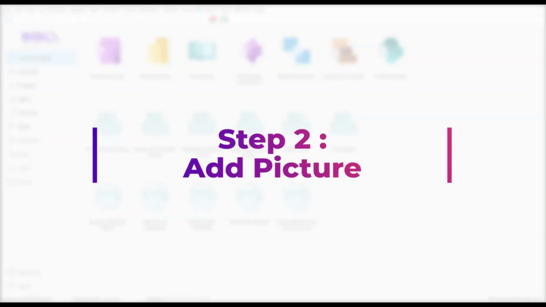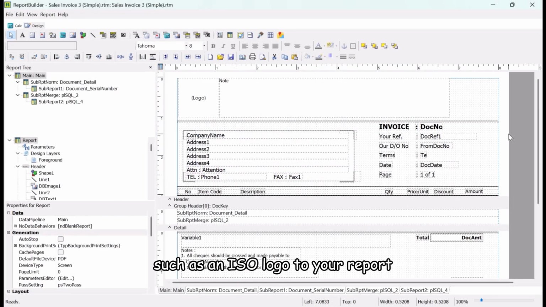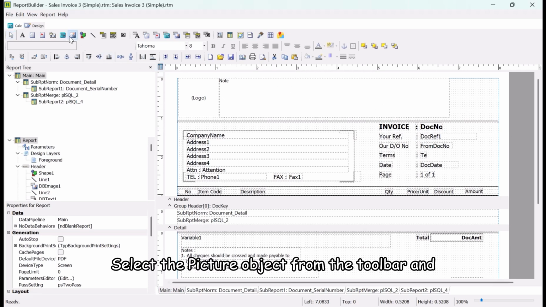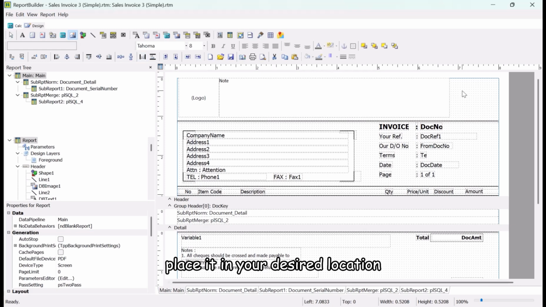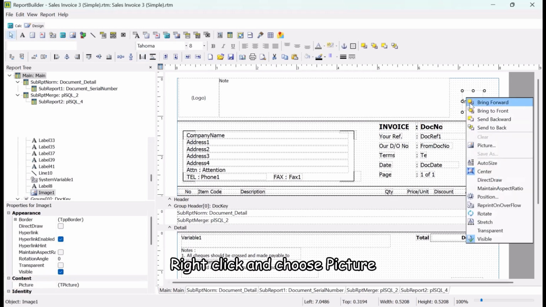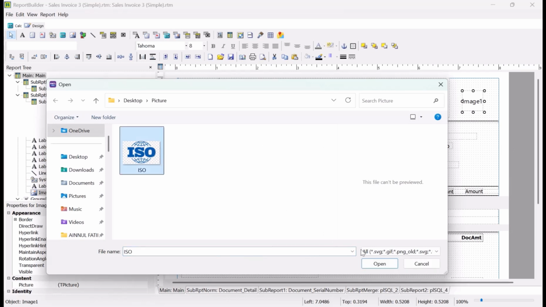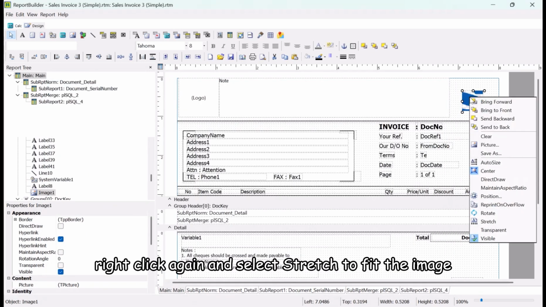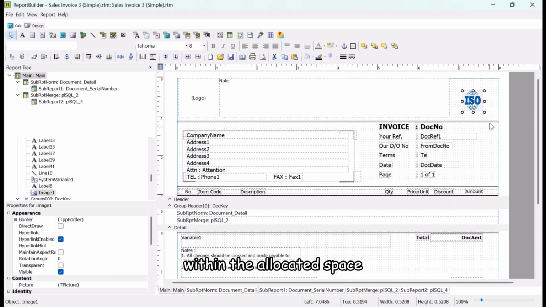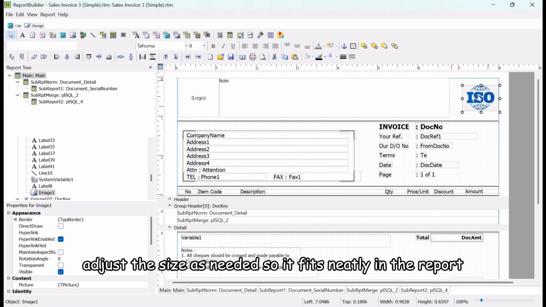Step 2, add picture. Now, let's add a picture, such as an ISO logo, to your report. Select the picture object from the toolbar and place it in your desired location. Right-click and choose Picture. Then, browse and select the image from your local drive. Once added, right-click again and select Stretch to fit the image within the allocated space. Finally, adjust the size as needed so it fits neatly in the report.